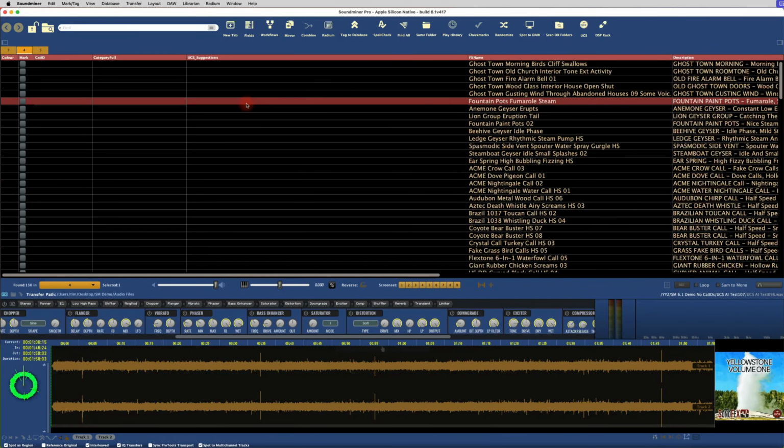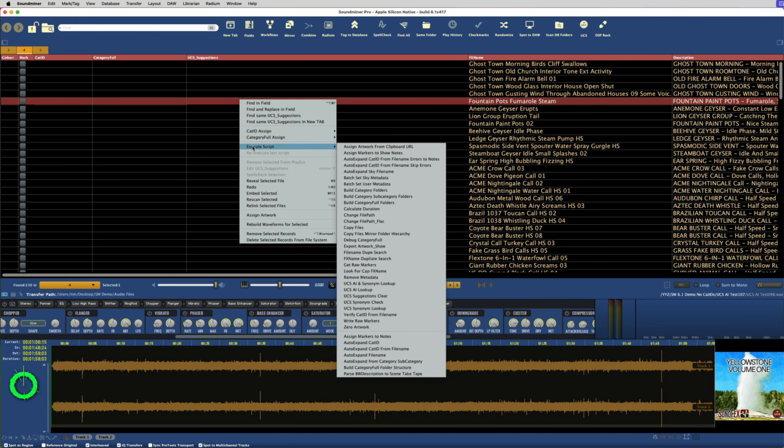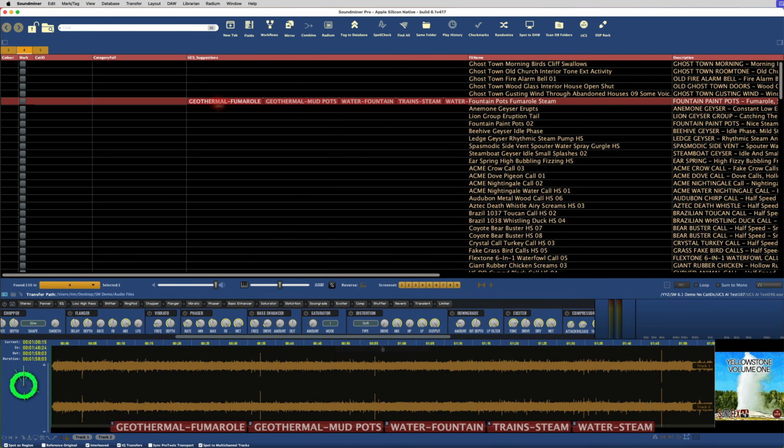So what I can do is right-click on a file, and I can go to a process script. So I hit execute script, and you'll see there are some new ones down here. Well, let's just start with the first one, and that's synonym lookup. So if I click that, Soundminer takes the description, compares it to the synonyms list, and starts to offer me a bunch of suggestions. And you'll see that down here along the bottom, I get a bunch of suggestions as well. They're just a mirror of those. And you'll see that they say 1, 2, 3, 4, 5.